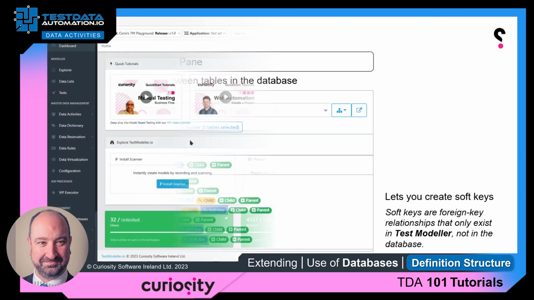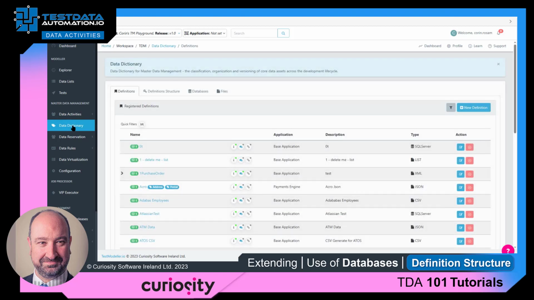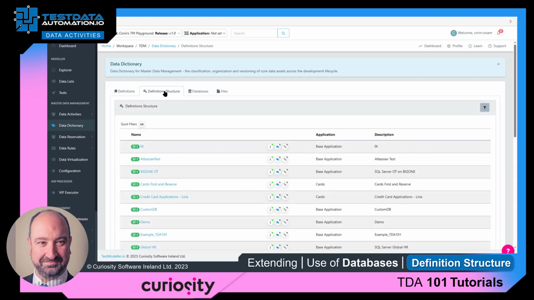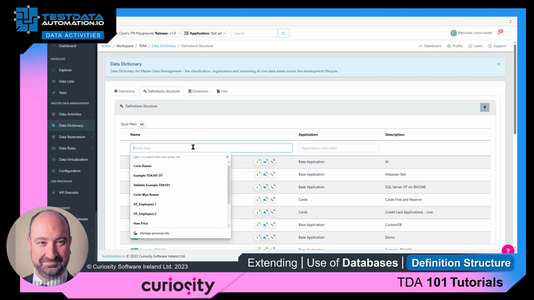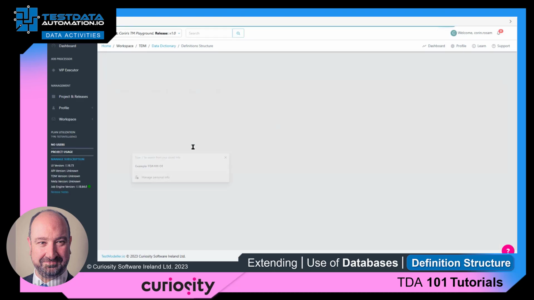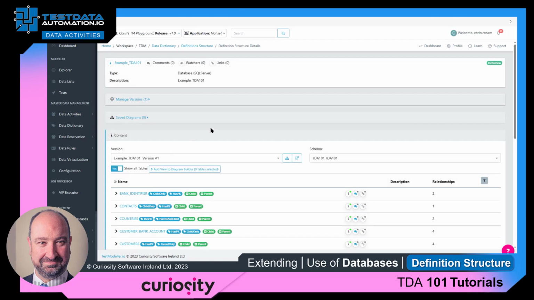We'll begin in the definition structure details pane of the definition we want to work with, by clicking on Data Dictionary in the Master Data Management section of the Navigation panel, and then selecting the Definition Structure tab and selecting our definition. If there are a lot of definitions already, we can use the filter function to make finding the definition easier. The Definition Structure Details pane opens.